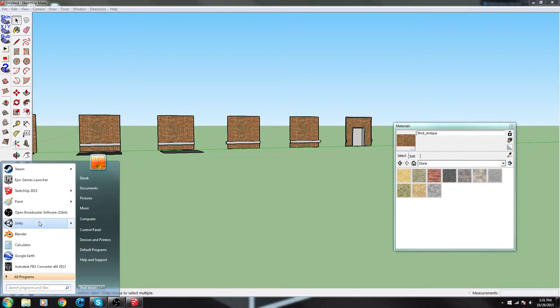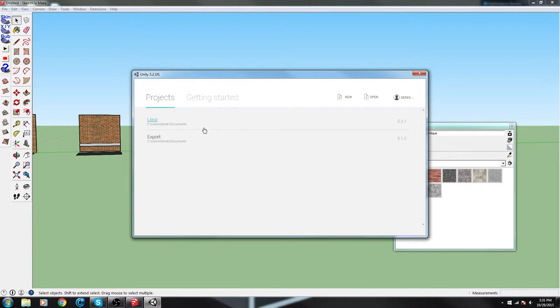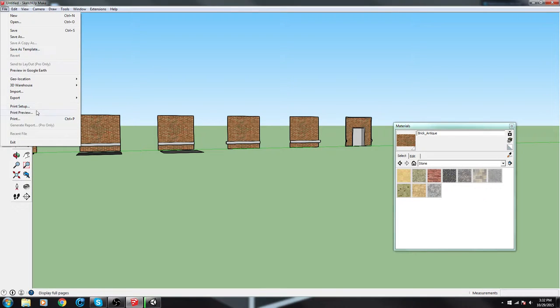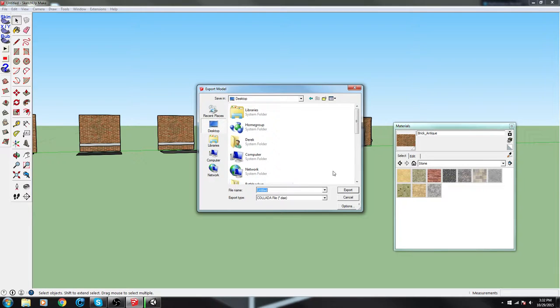So, open up Unity. Do export, compiling scripts. And while this is exporting, we'll go ahead, file, export 3D model, desktop, setup, and export.